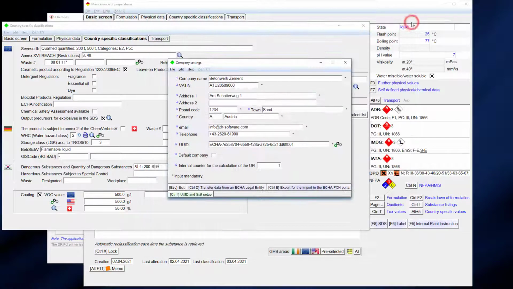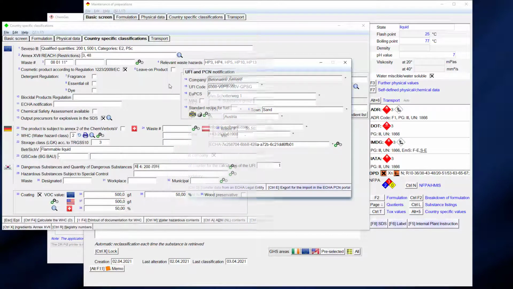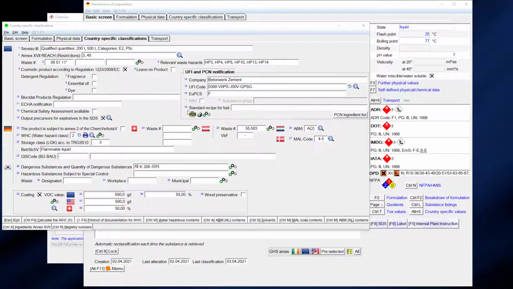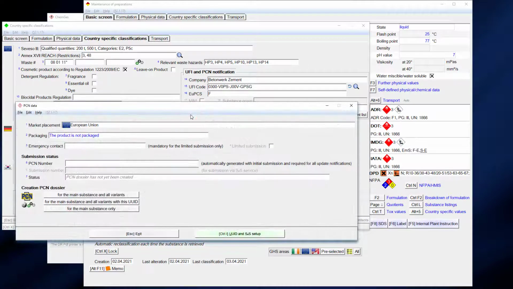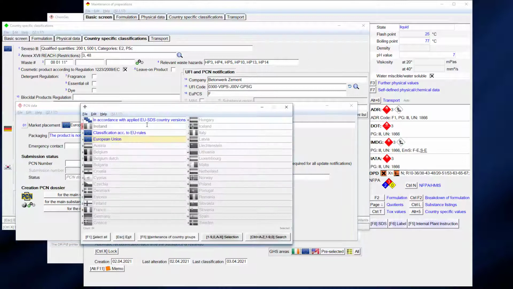If you want to make PCN notifications for several companies, click on Default Company, if this is your main company. ChemGes then knows that this company should always be set as the default when creating a new preparation. Now we click on PCN and are ready to make our first notification. If information is incomplete, you will receive a corresponding error message. Then simply correct the necessary values and create the PCN notification again. If necessary, adjust countries and packaging.